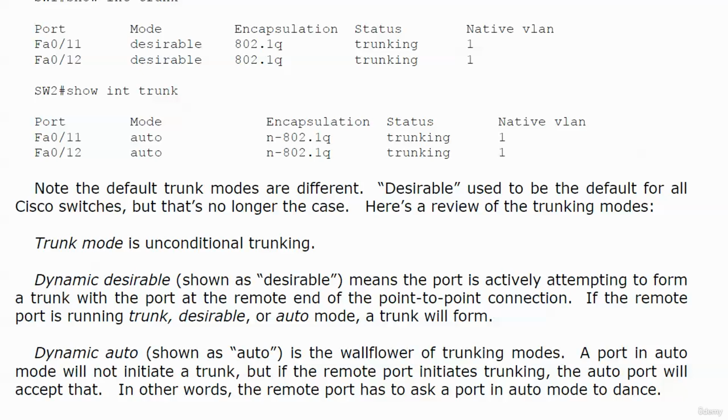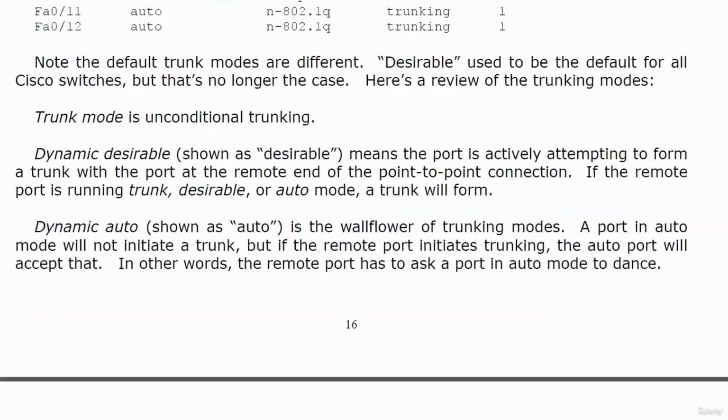And that's why here I didn't have to do anything as far as configuring the switches to make this trunk work. I have two crossover cables. We talked about using other cables to be auto-sensed, but I've got a couple of crossovers. They came up. Switch 1 is in desirable mode. It's actively attempting to trunk on ports 11 and 12. Over on switch 2, the ports are running in auto. It's kind of the wallflower of trunking modes in that a port in auto mode will not initiate trunking, but if the remote port initiates it, the auto port will say, okay. The remote port has to ask a port in auto mode to dance. That's really what happens there.